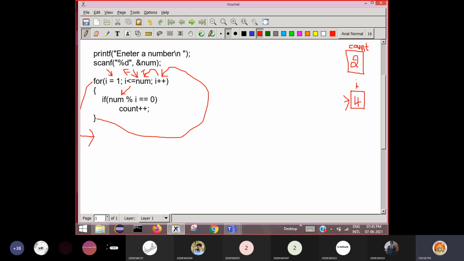Okay, so how do we decide? We counted how many times the number is divisible. That is what we counted. So here we need to check that count value, where we have stored that counted value in a variable called count. Outside the for loop, you check what is the value of count. If the count value is equal to 2, then you can directly declare that the given number is prime.